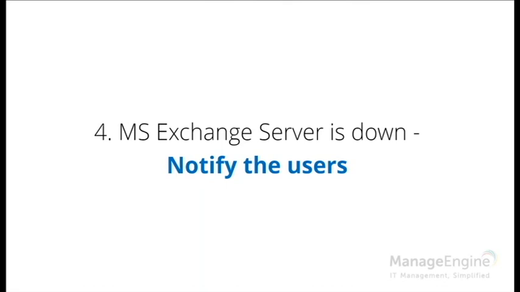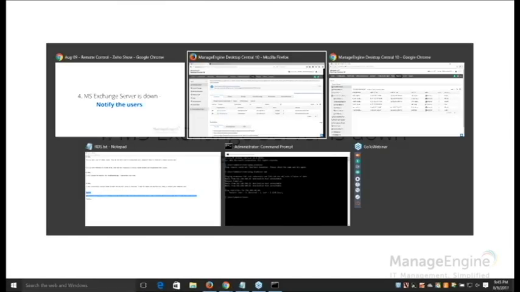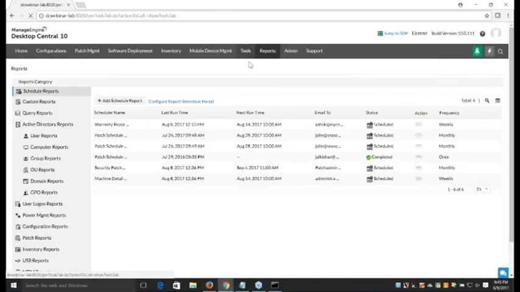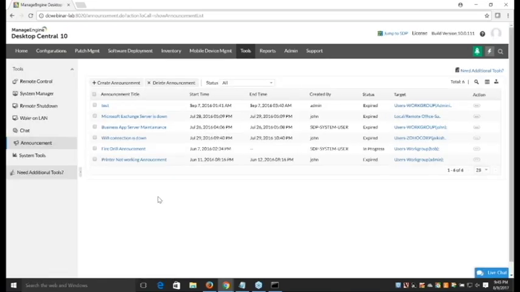How to notify the users that your Exchange server is down? So for that, we have a tool called Announcement. If you go to the Tools section, using this Announcement tool, you can make a real-time update to the end users.